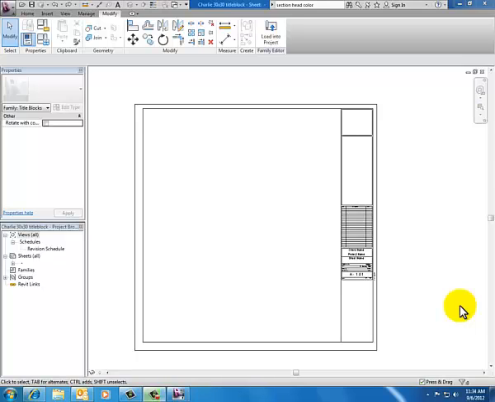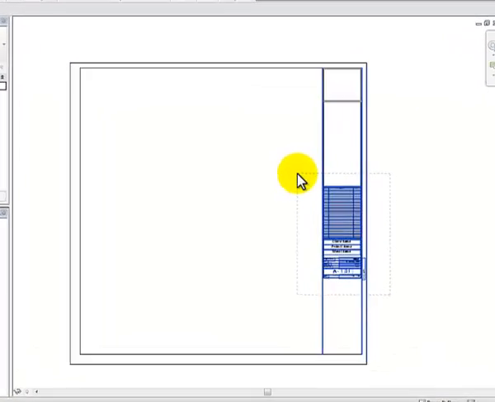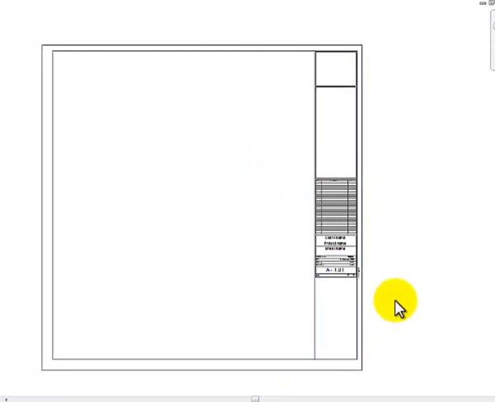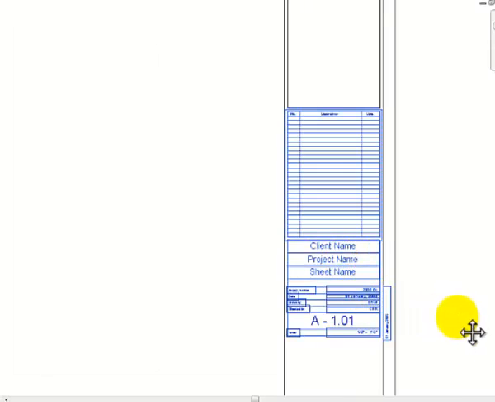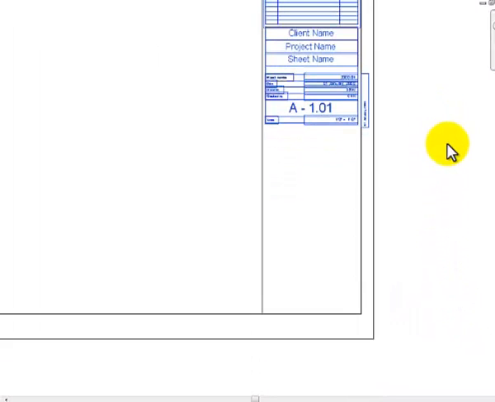Okay, so I deleted off the dimension lines that were on the sides of my sheet here just so that I don't get confused. And I'm going to go ahead and select the information that's on the standard title block. I'm just going to move that straight down just to get it out of my way.